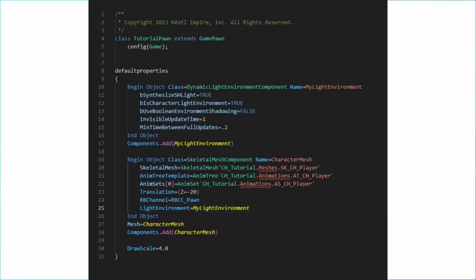We also need to add another DPO, this time a light environment. When using meshes in UE3, they always require a light environment to be created and set up, else they will not render properly and appear almost completely dark in the 3D world. Just copy what is on this screen. Assign the light environment to your skeletal mesh component.